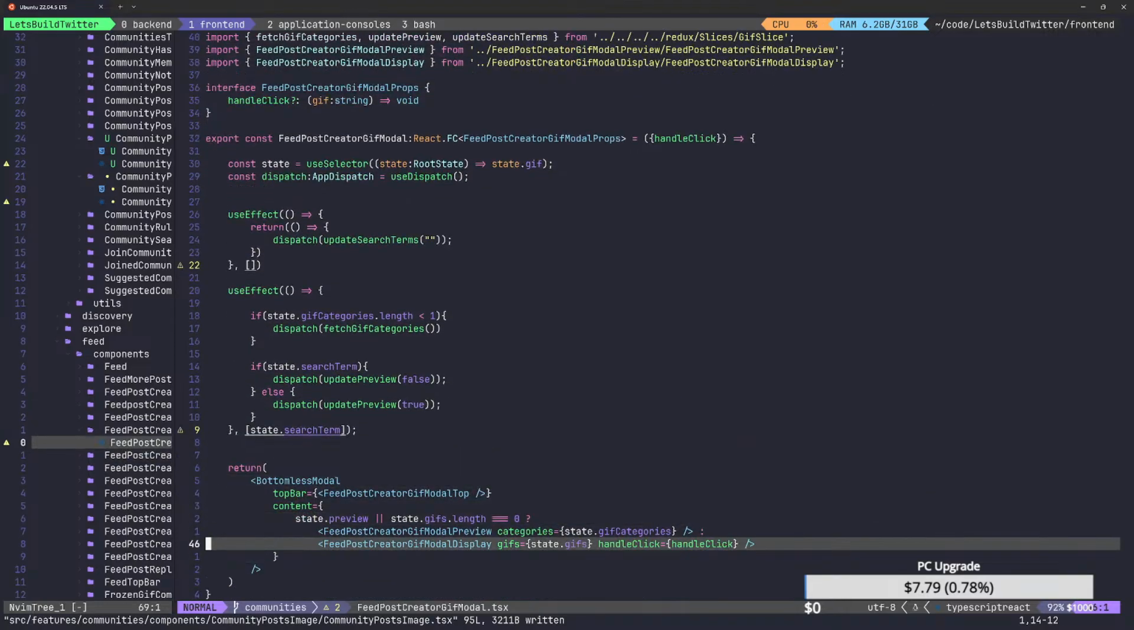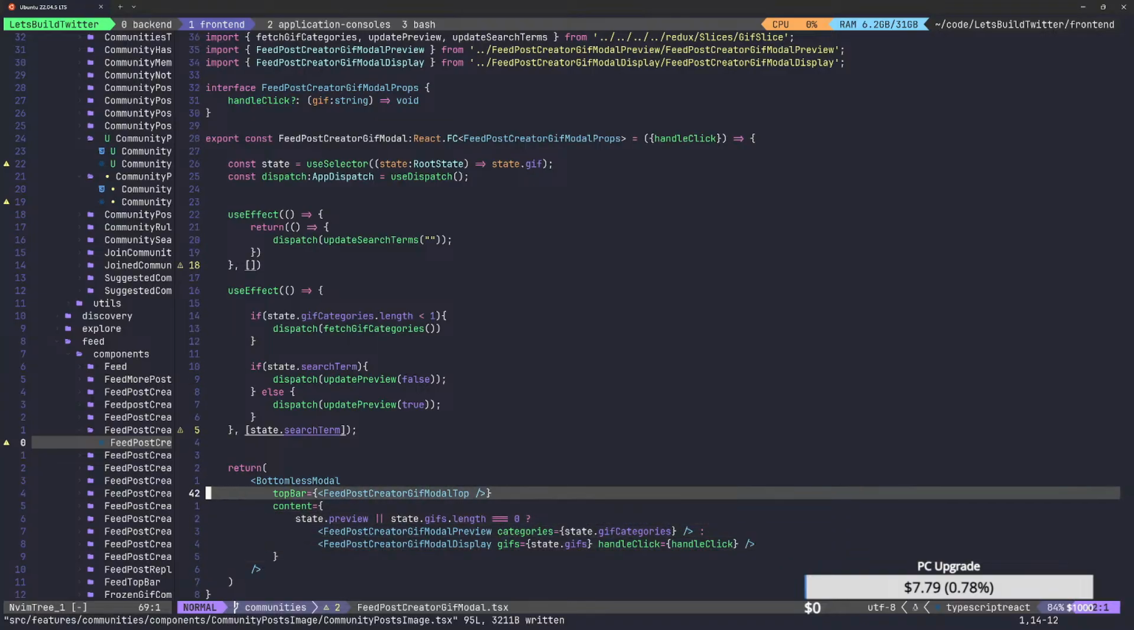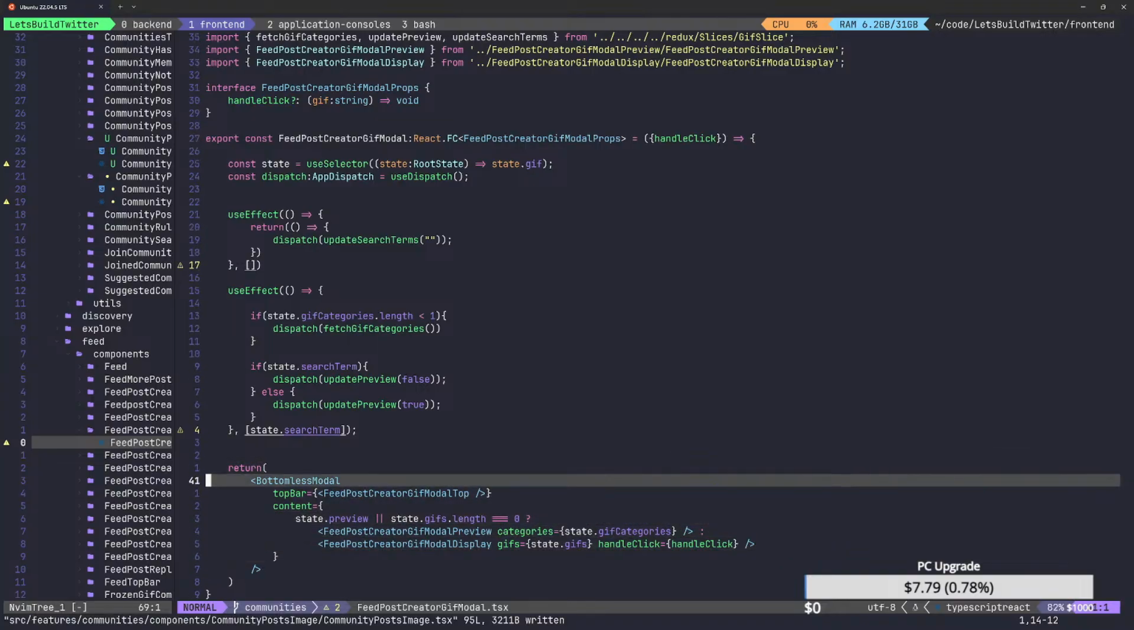Okay. When we open this, we might need to hide the post modal. So let's go into feed post creator.